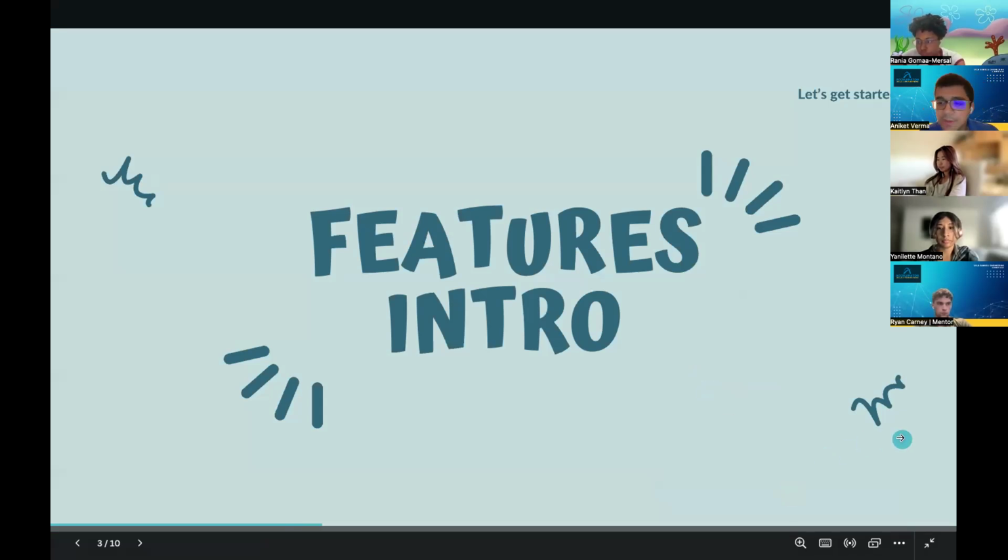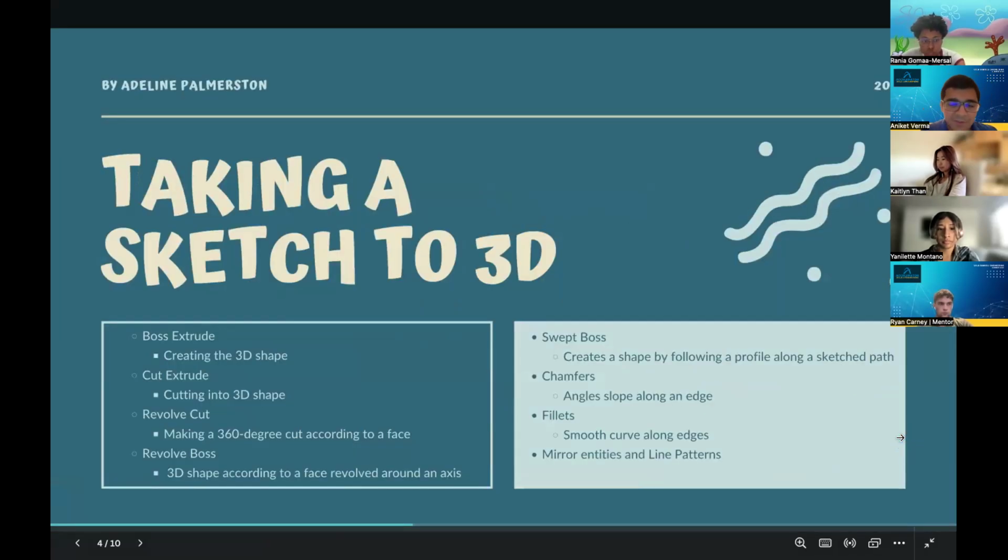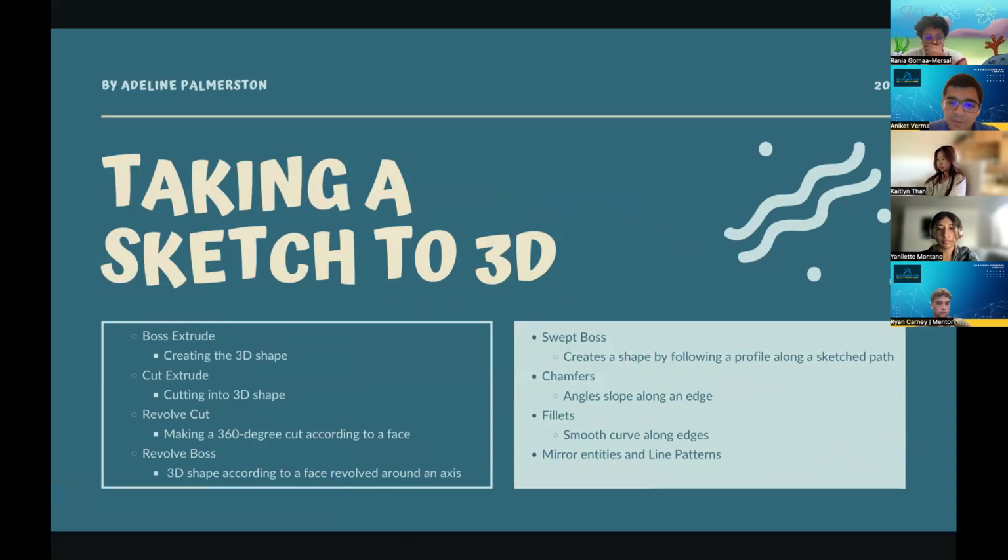So introduction to features. So basically, when you take a sketch into 3D, this will make a lot more sense when I actually start doing it in Onshape. But in essence, what we're going to be covering today is an extrusion. You can have two types of extrusions. You can have a boss extrusion or a cut extrusion, which boss basically means creating a 3D shape, and cutting basically means cutting something out of a 3D shape.